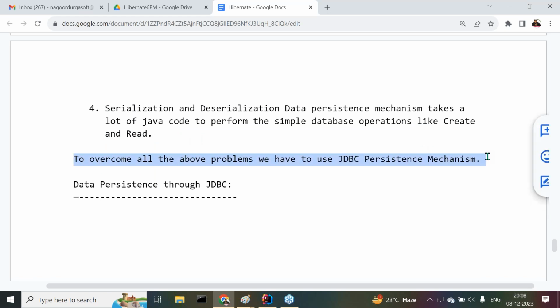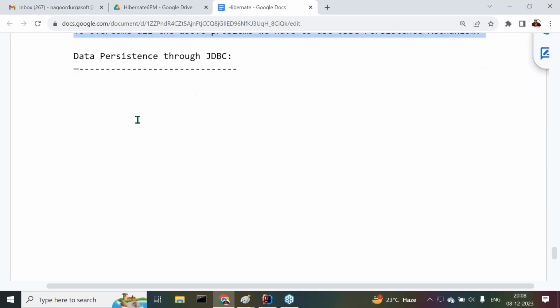To overcome all the above problems, we have to use the JDBC persistence mechanism. Okay, now we are going to understand data persistence through JDBC.